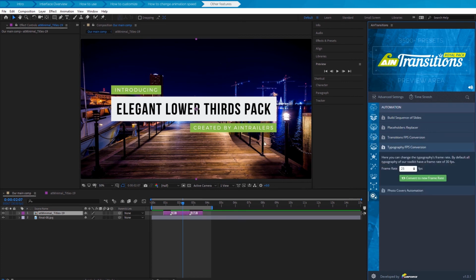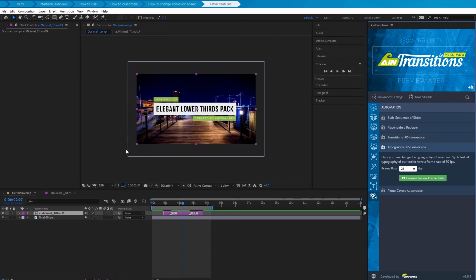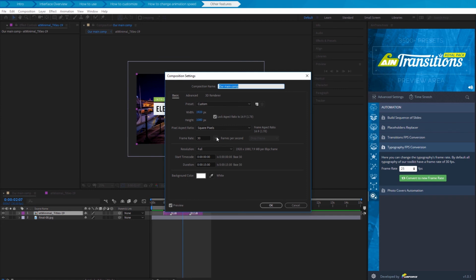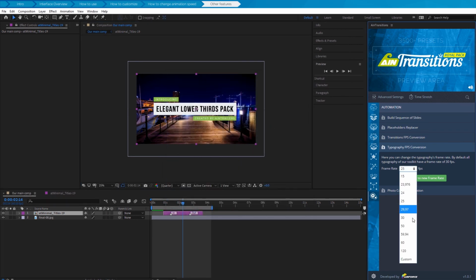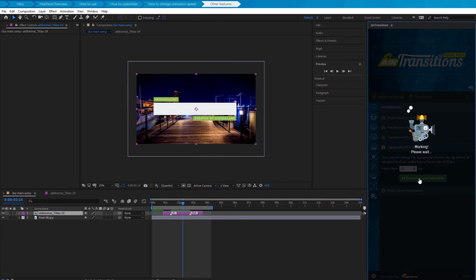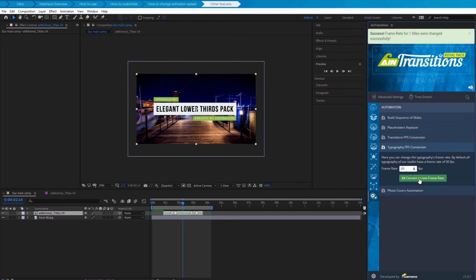Next, click the minimal title layer we want to change from the composition, and then change the frame rate to suit your composition. So in this example, let's set it to 60 FPS. Next, we then click the convert to new frame rate button. After just a few seconds of magic, you'll see the notification that confirms that the frame rate was successfully changed.